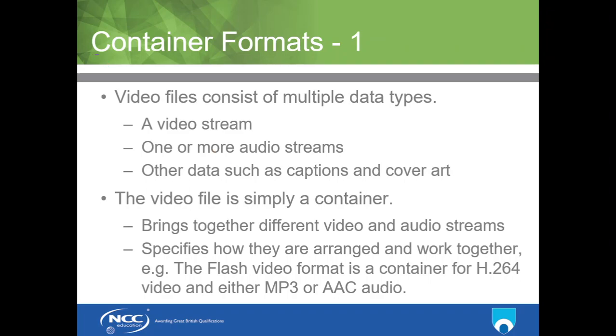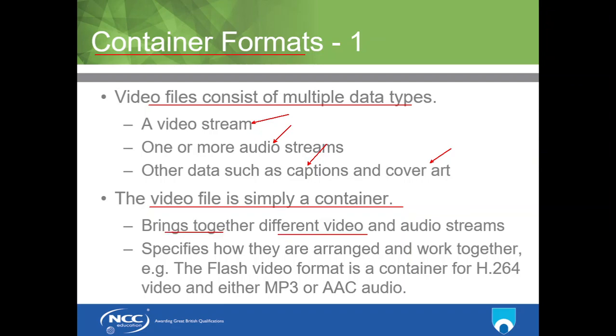Container formats. So video files consist of multiple data types. Normally you have a video, you have an audio, you have text, you have images. So a video file is normally called a container. It's called a container because it contains different stuff. You have animation, you have a video, you have audio, you have text, captions, you have images, cover art, etc. So a video file is simply a container. Why? Because it brings together different video and audio streams. It also specifies how they are arranged and work together.